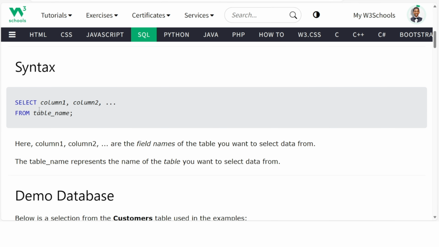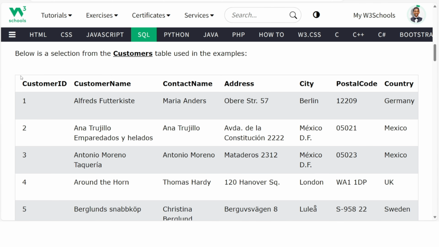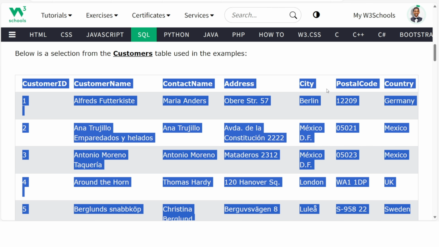So when writing your select statements, you always start off with writing select. Then you specify the column or columns that you would like to select. And then you write from, and then you write the table name. In this example right here, column 1 and column 2 are the field names of your table you want to select data from. The table name represents the name of your table you would like to select data from. The name of this table is the customers table.